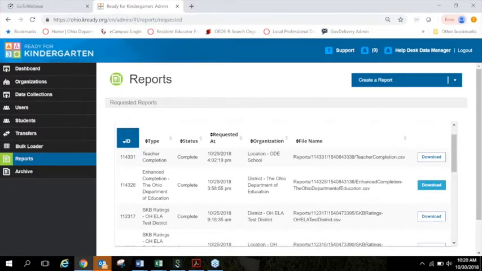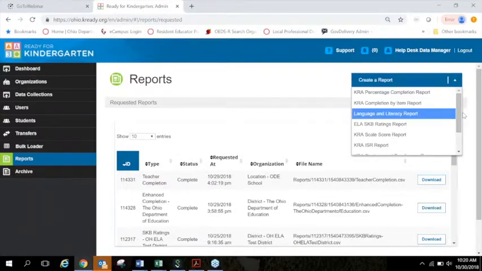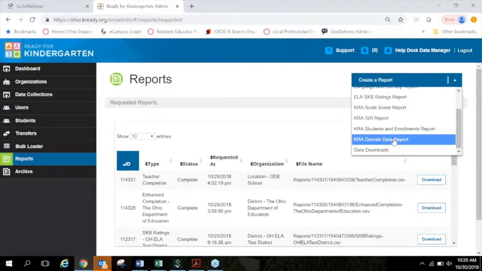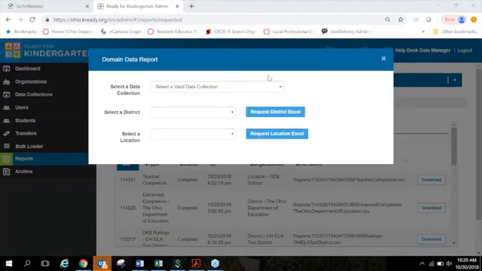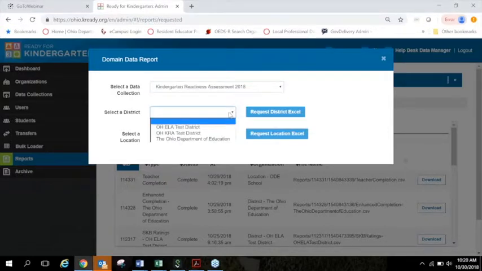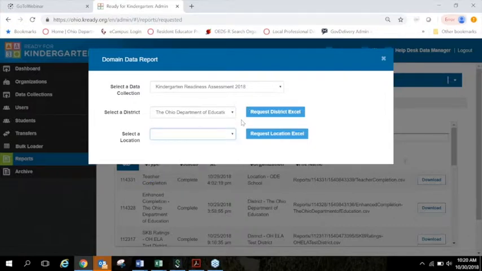The next one I'm going to show you is the domain data export. And so I would create the report, come here, and I would click on KRA domain data report. I select the data collection, which is the kindergarten readiness assessment. And I'm going to pick Ohio Department of Education. That's my school that's in here. If I wanted to select a location, I could do that, but I'm just going to keep it at the district level for this one. And then I request District Excel. I X out of that.